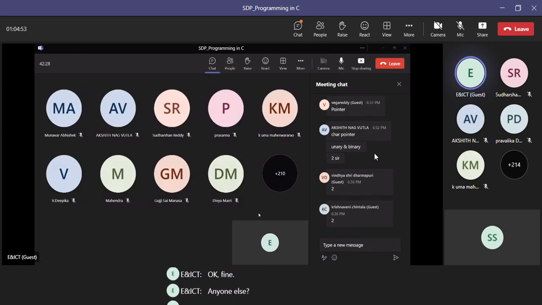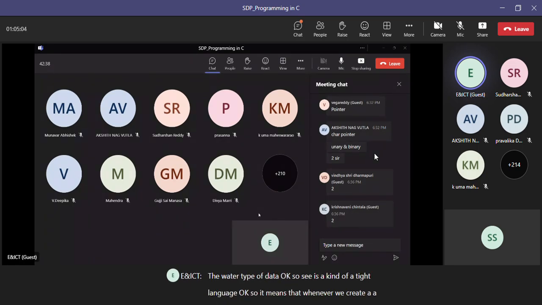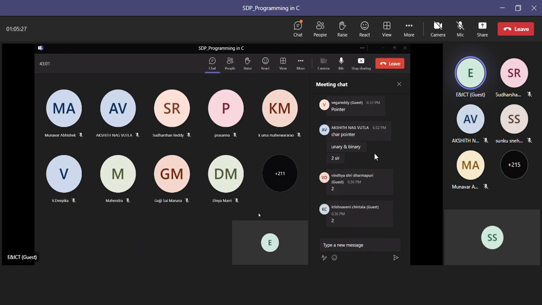You are absolutely correct. So what type of data? Okay. So C is a kind of a typed language. It means that whenever we create a variable or an expression, a variable and expression always have a type associated with it. So we can say it is a typed language. Whenever we create a variable, we must associate a data type with that particular variable. And whenever an expression is generated in memory, that expression always has a data type associated with it. And this data type helps us in a type compatibility check.